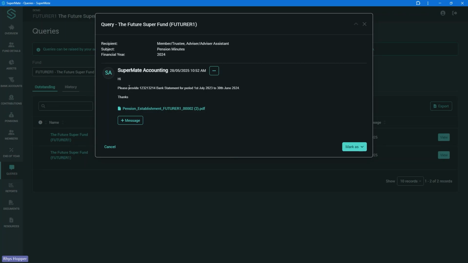The brand is SuperMate Accounting. And the point of contact remains with the CSM. So by not going, okay, fund accountant, Reese Hopper's raising all these queries, the client's not ringing up saying, hey, I want to speak to Reese about my fund. The brand is there. They ring up. I want to talk to my client manager.